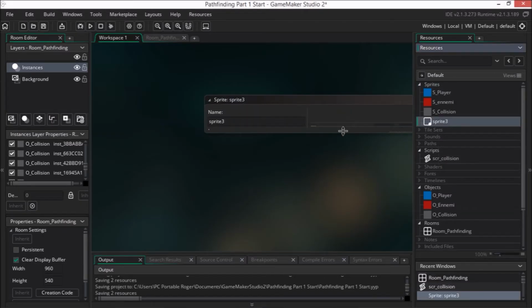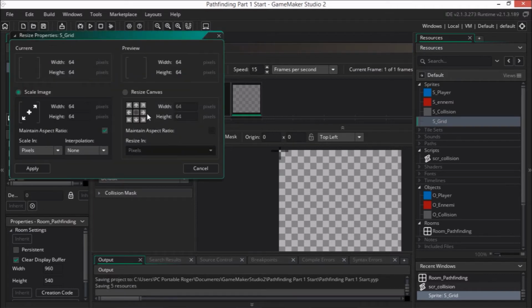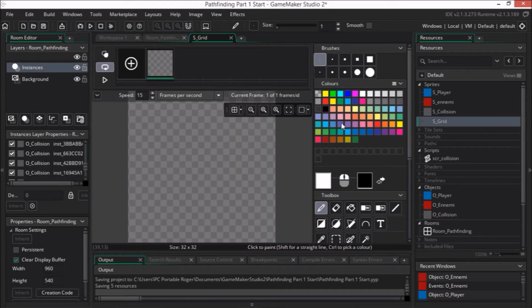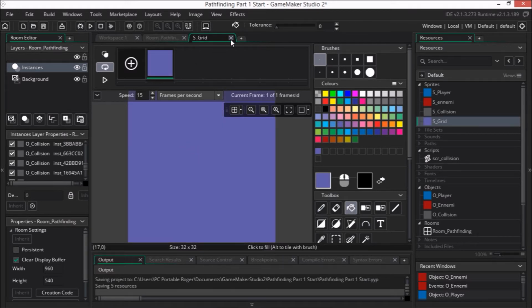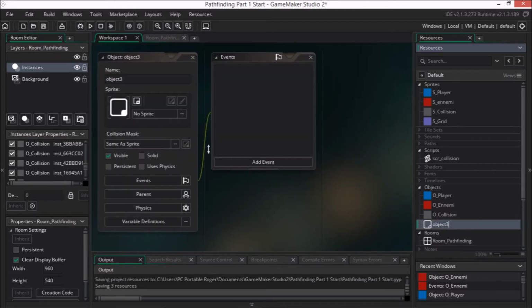So we will create a sprite called s_grid. It has to be the same dimension of the square of the grid. For this tutorial, I choose the same dimension as the sprite collision mask because it is easier. So sprite will be 32 by 32, origin top left, and I paint it in beautiful purple color. I create an object called O_grid with a sprite called s_grid.